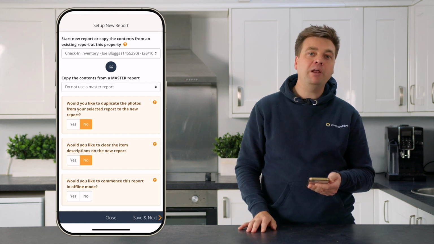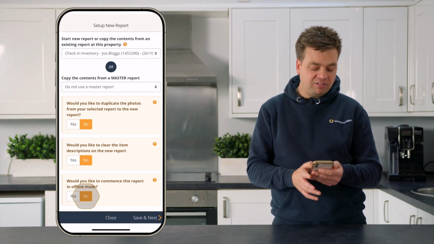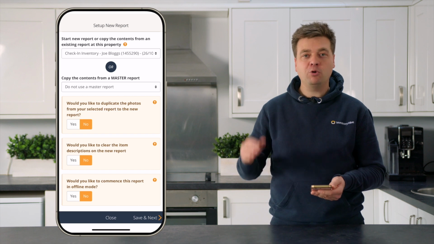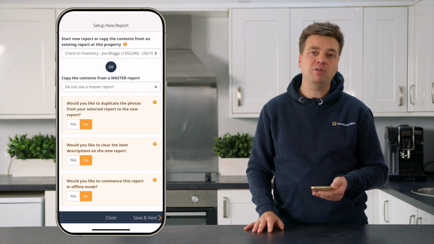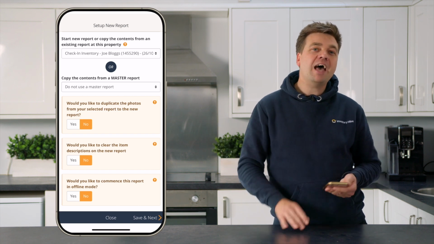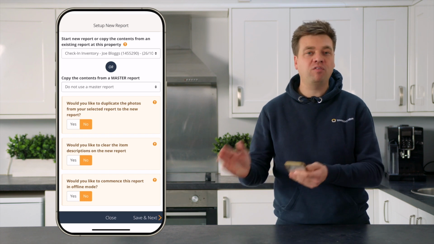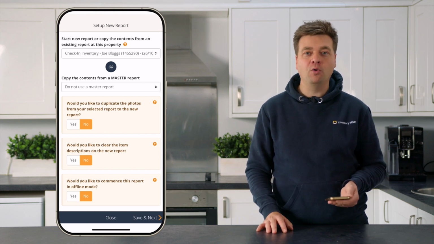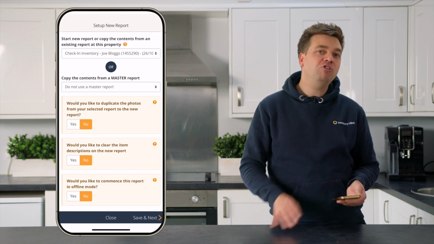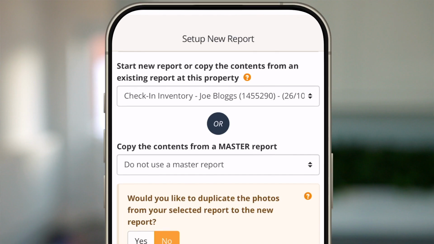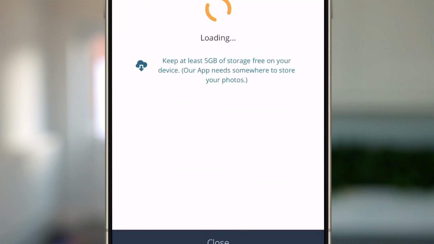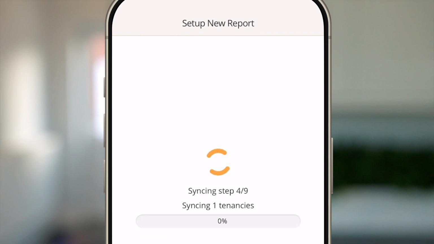And would you like to complete this in offline mode? I'm just going to tick this as no for the time being because I'll show you how to go in offline mode in a second. You'll need to edit the sync settings when going in offline mode when doing a checkout report to make sure you pull in those check-in report descriptions. You click Save and Next and that report will get generated.